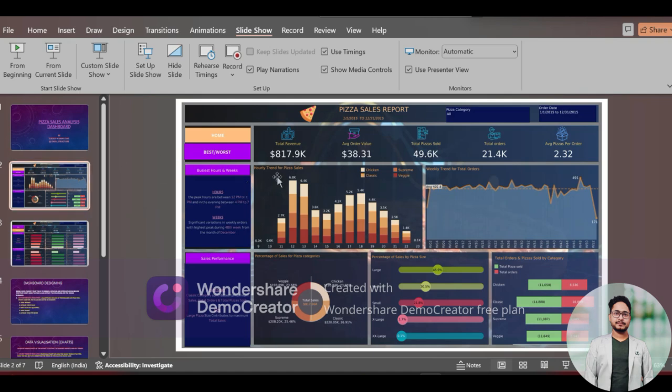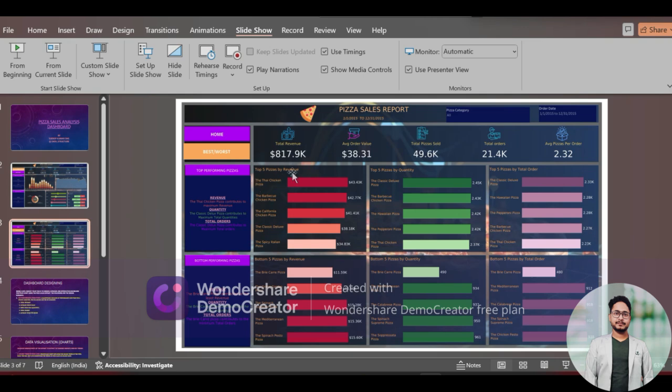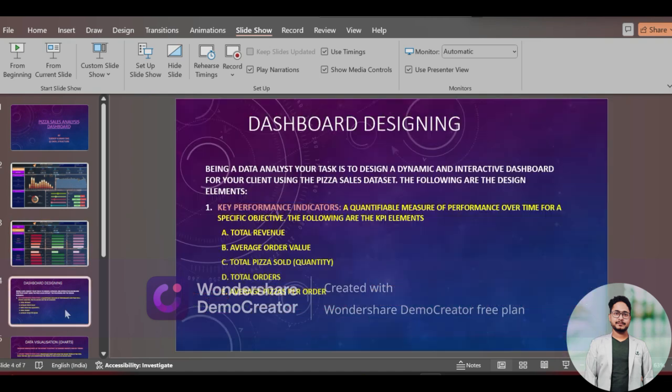This will contain hourly trends for pizza, a couple of KPIs to understand what's going on with the sales, the weekly trend for total orders, percentage sales of pizza categories, percentage sales by pizza size, and total orders and pizza sold by category. Then we will include some useful insights that we will derive from the data analysis, and then we will create the next page which will contain the top 5 best performing pizzas and bottom 5 performing pizzas along with some insights derived from the analysis. So let's see what we are going to prepare.